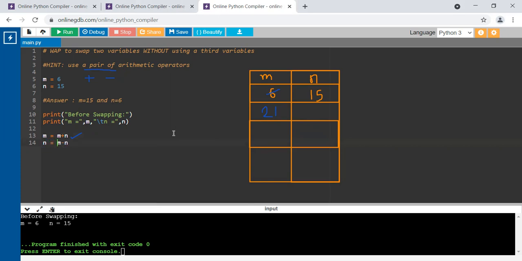Are we losing 15? No. So your 15 is going to get overwritten by value 6.